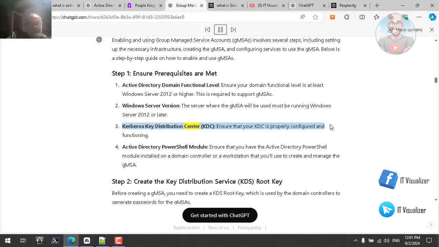Kerberos Key Distribution Center, KDC. Ensure that your KDC is properly configured and functioning. Active Directory PowerShell module. Ensure that you have the Active Directory PowerShell module installed on a domain controller or a workstation that you'll use to create and manage the GMSA.